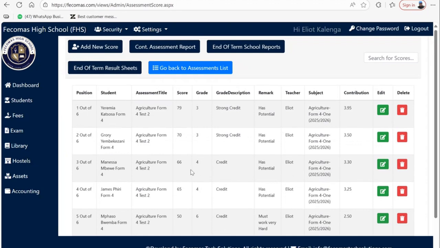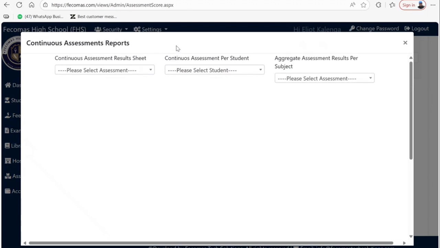Now let's check out the reports. In the reports, you can generate continuous assessment reports. Continuous assessment reports will look at this assessment. Let's have a report, something that can be readily available. So just click on continuous assessment reports. You can generate various reports on this.